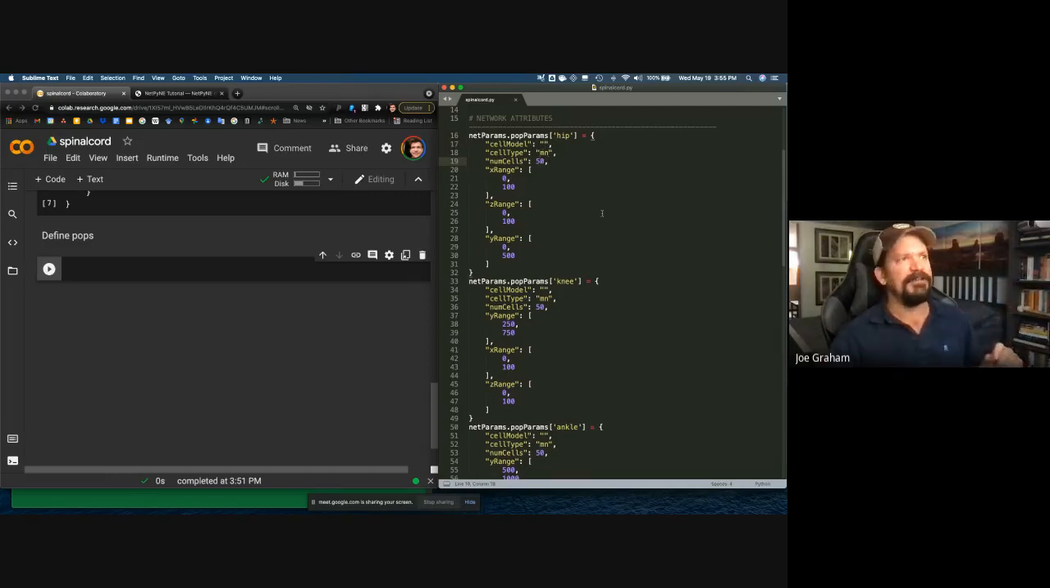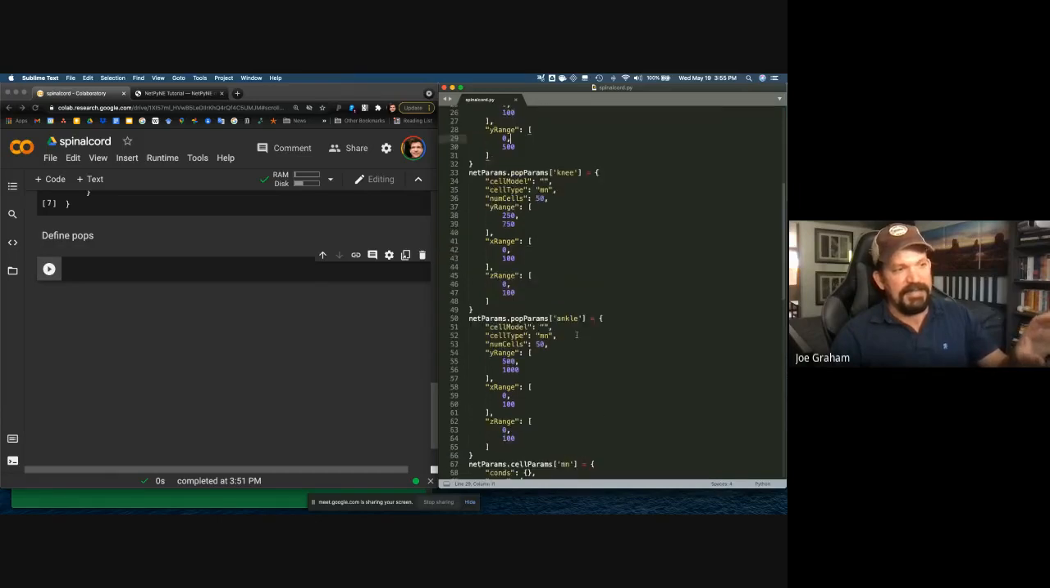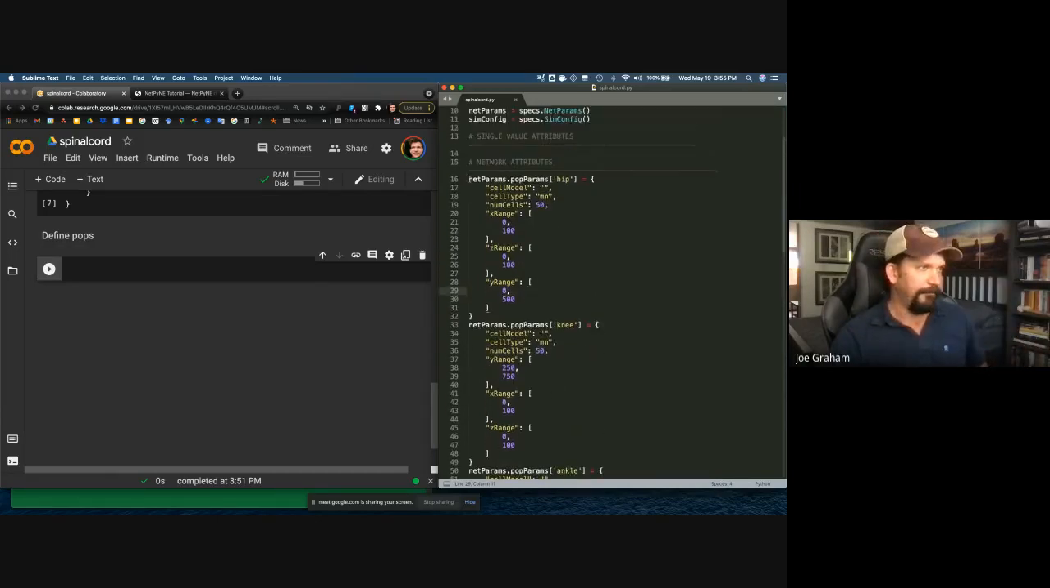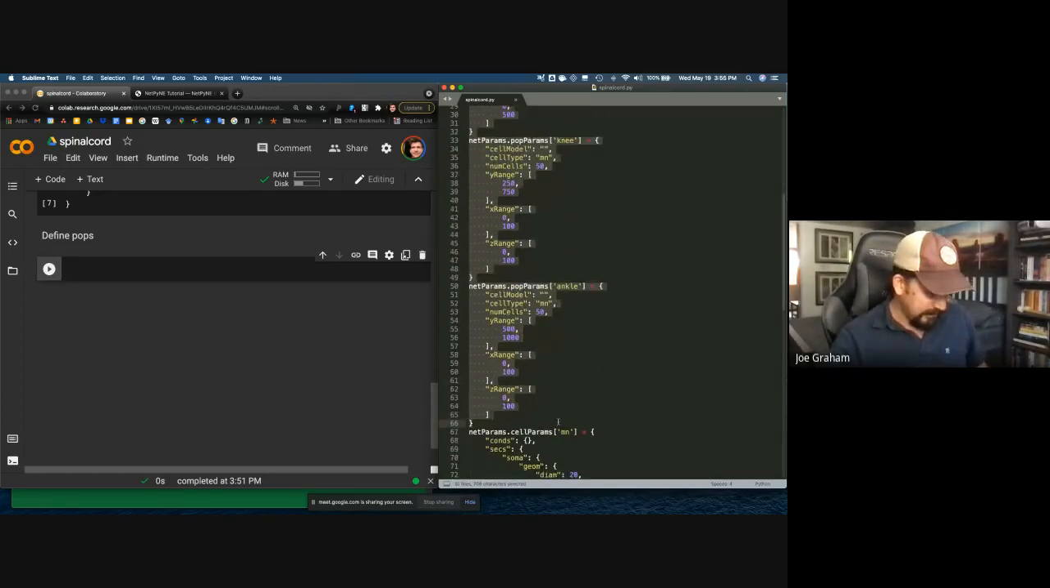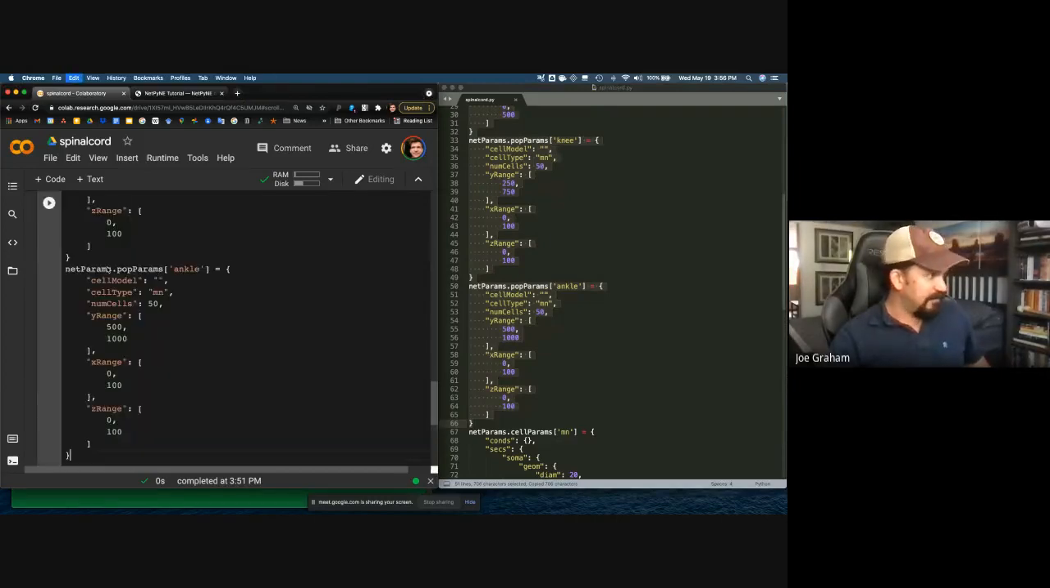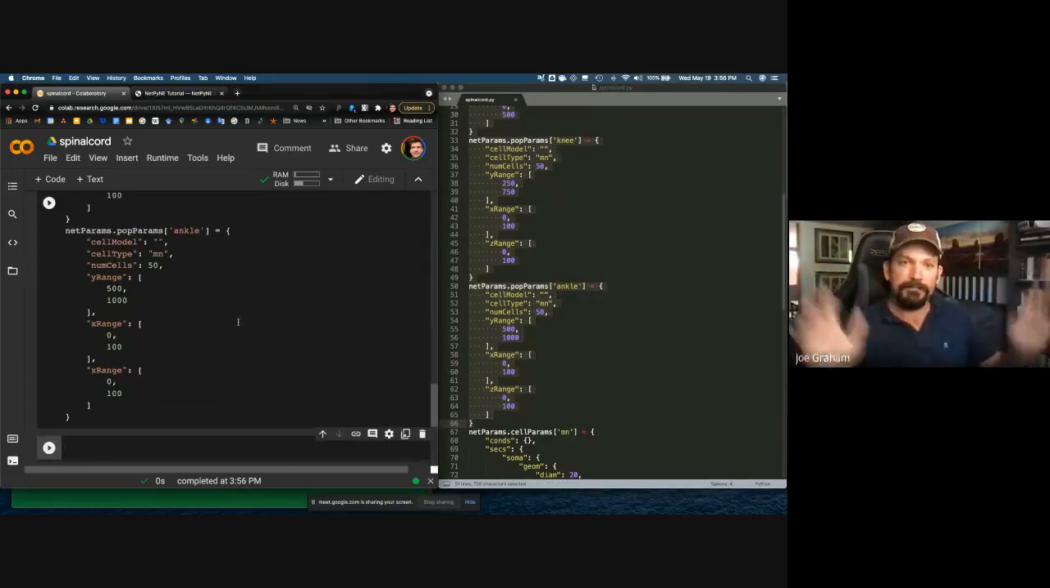We're just going to do 50 cells of each. And the distribution is important for the spinal cord because there's a very small space laterally, but a very long space vertically. So for all of these populations, we're going to put them between 0 and 100 microns in X and Z. And then Y will represent our spinal cord vertically, and we'll stretch along 500 microns, half a millimeter, for each of these populations, overlapping. So 0 to 500 in hip, 250 to 750 in knee, and 500 to 1,000 in ankle. So I'm just going to copy all of these and paste them into define pops here. Shift enter. No crash.